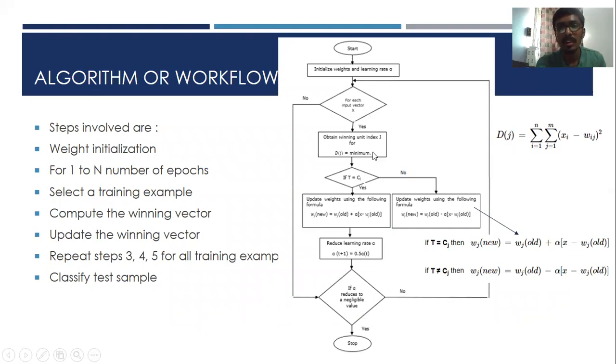And then we'll be obtaining the winning unit J, where Dij is minimum. These steps will be followed for every input vector X. Next, we'll be reducing the learning rate alpha, and hence we come to a final step.